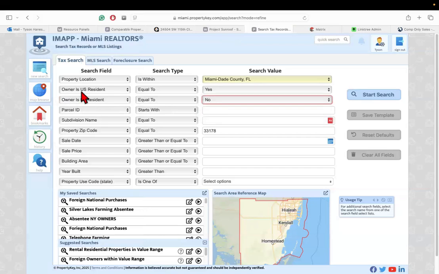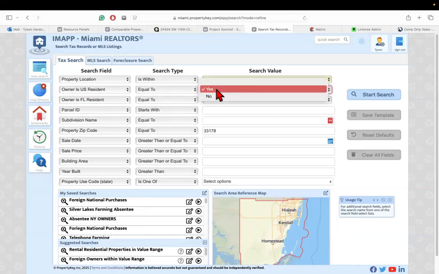Again, I use owner is U.S. resident equal to yes, and then owner is Florida resident equal to no. This is how I find my out-of-state buyers right here. For foreign national buyers, I don't use owner as Florida resident. I use owner as U.S. resident, and I put no. This is how I find my foreign national buyers. Just want to show you different combinations of the tax search.